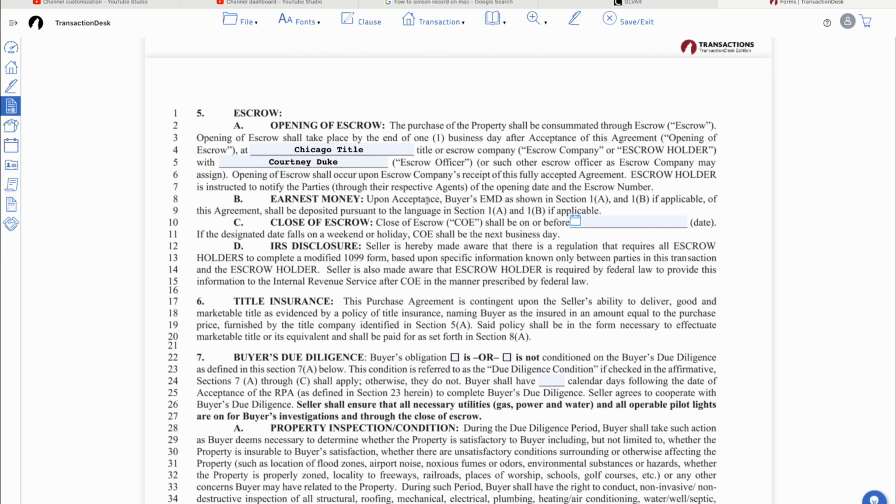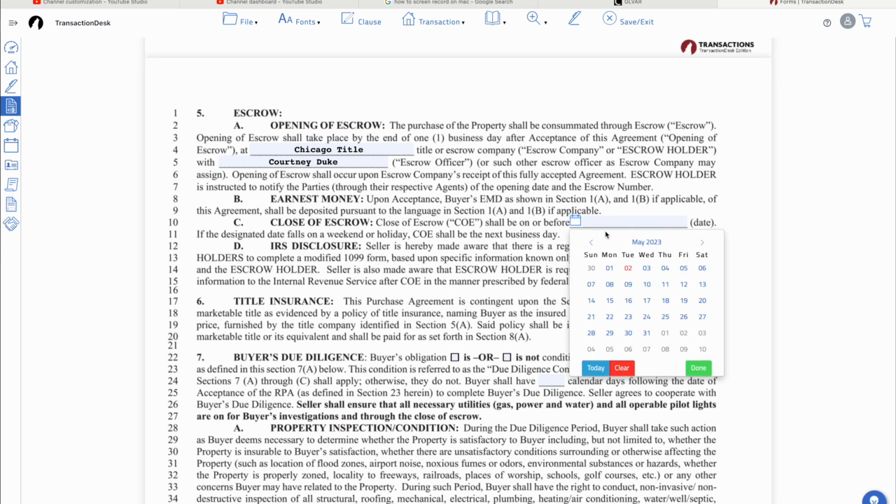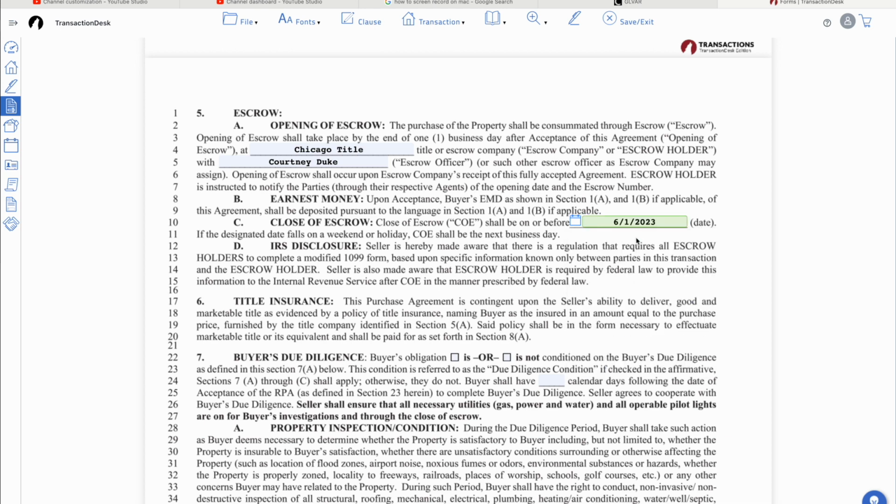Earnest money upon acceptance: the EMD, as shown, shall be deposited pursuant to Section 1A. Close of escrow. When are you closing? Well, standard is 30 days, so 30 days is June 1st. However, if you're using Robert Coomer, you could probably close in 15, 16 days, or 20 days or longer. Talk to the other agent, figure out when the seller wants to close, and then put in that date.